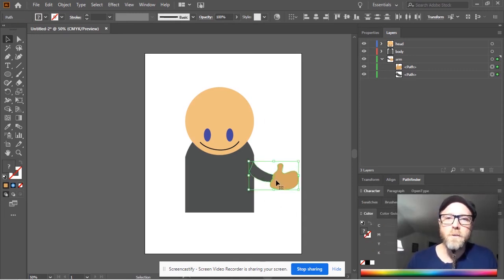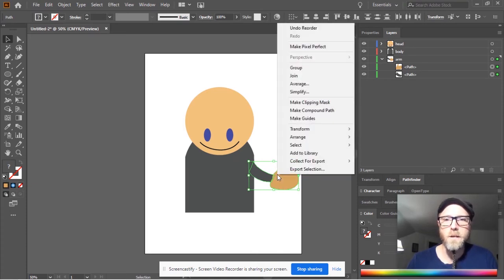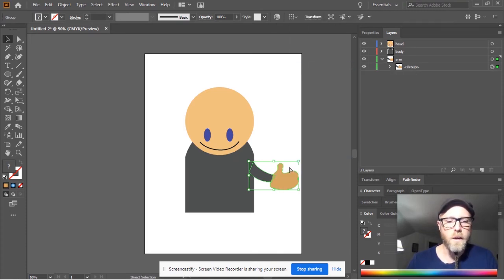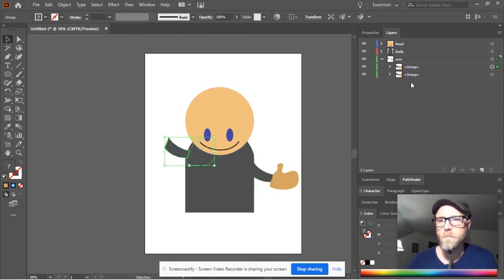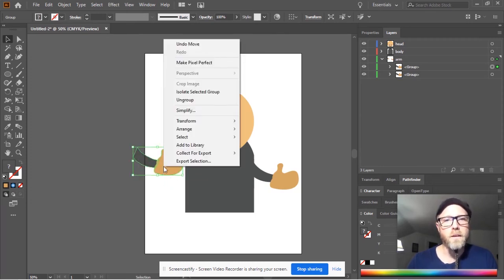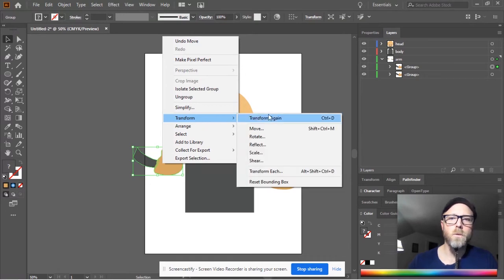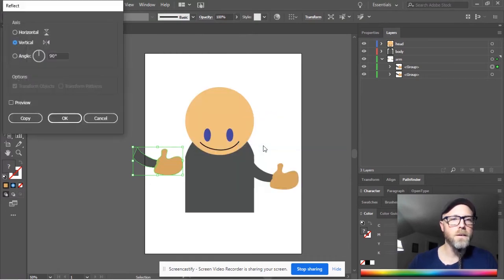Here's a little tip. If you want to duplicate a piece, you can select it. I'm going to group this together as well. Now I'm going to Control C and Control V to paste. But I don't need two left arms, right? So I'm going to right click, choose Transform, Reflect, and in this case, we're going to do it vertically.